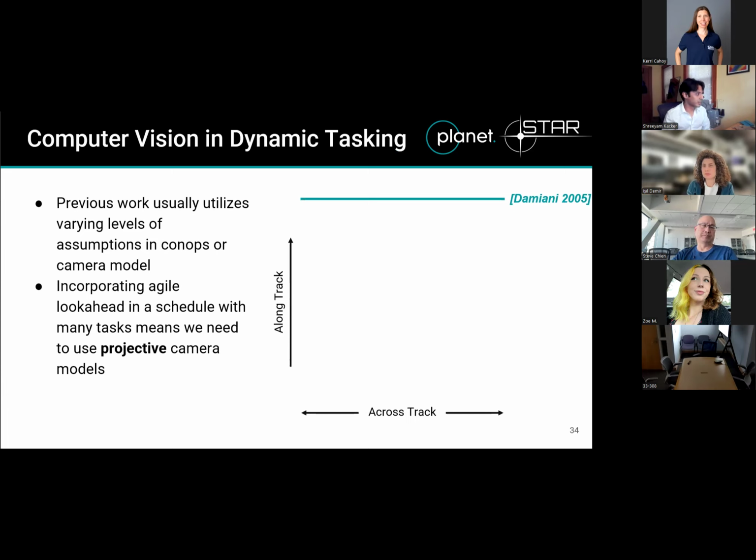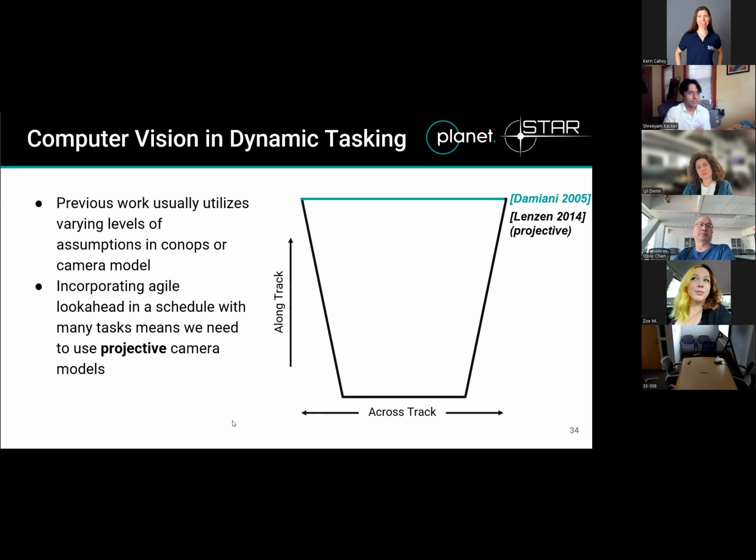and also that when a task goes over a specific push broom line, its utility is instantaneously obtained. Lenzen in 2014, as part of development for the DLR Firebird mission, used a projective model. So this is a real camera model. We're using a perspective projection formulation, the highest fidelity that we have.